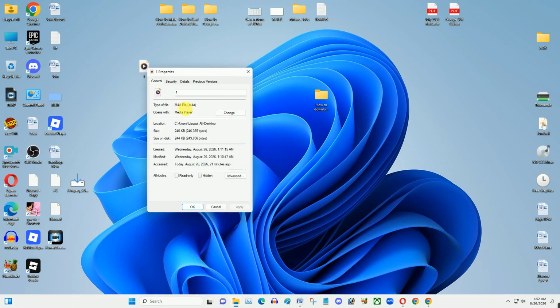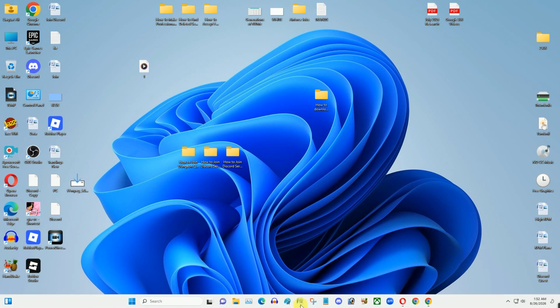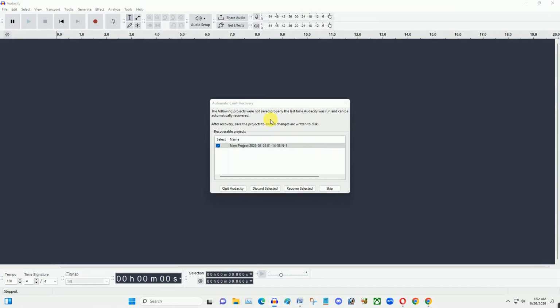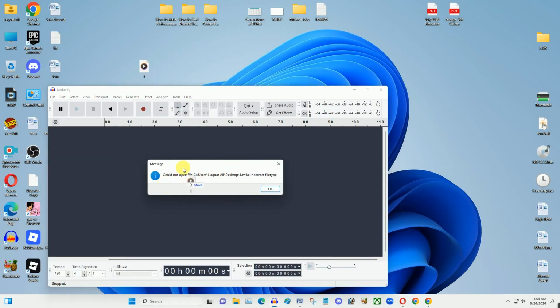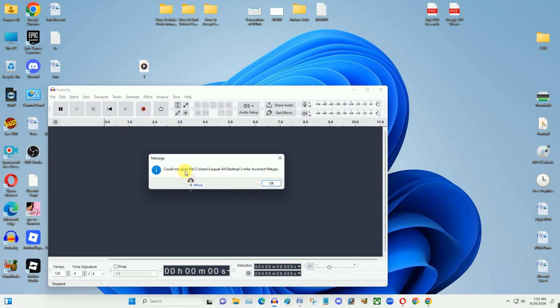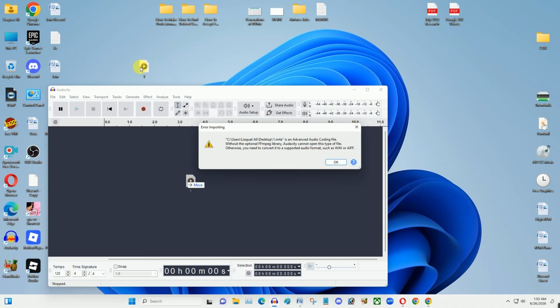Right now I have a file which I have recorded on a Samsung phone. You notice that it is .m4a, which is a special format of audio. When I try to normally import this file into Audacity, you notice that it shows the error: could not open file, and it shows my directory, and you notice it says .m4a incorrect type file. So it shows this error.